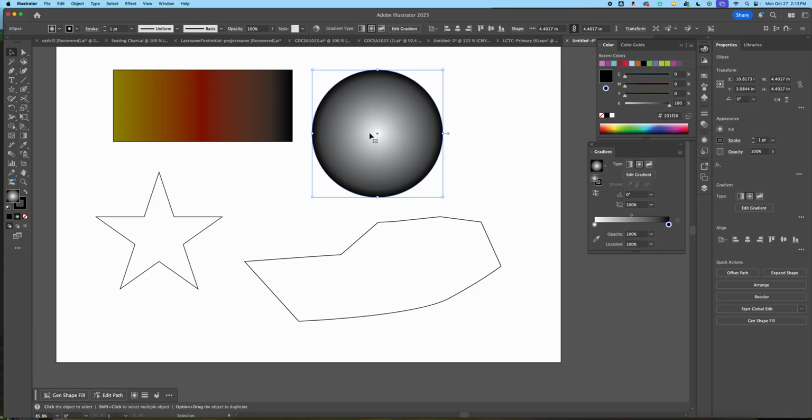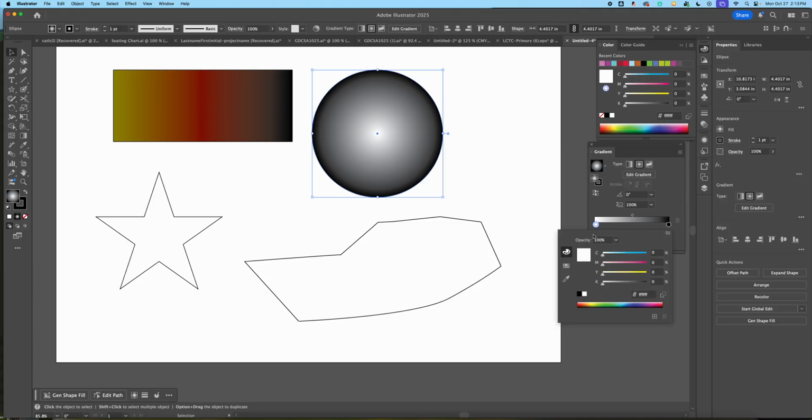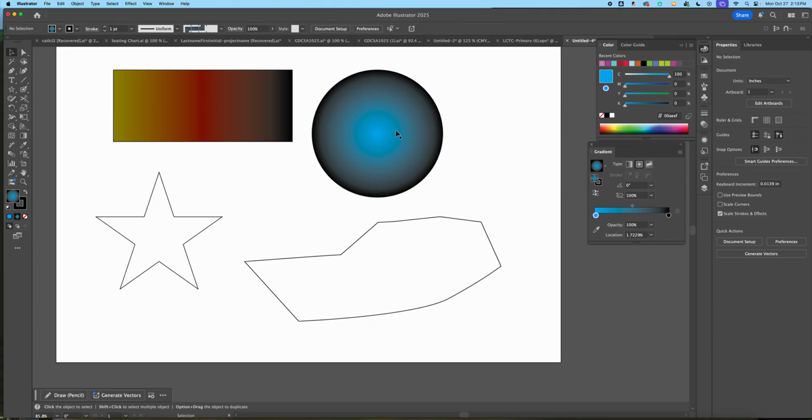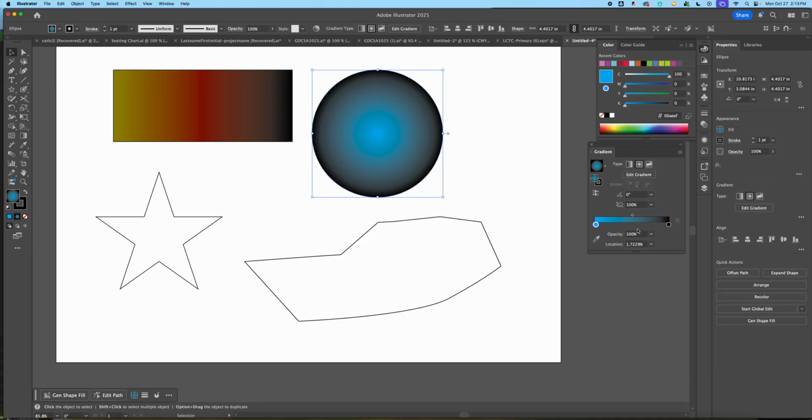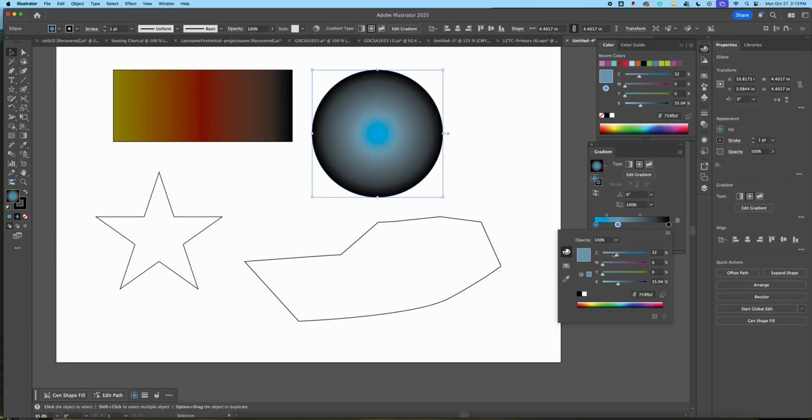Radial is going to be that this right-hand side right now is going to be in the outside area, and the white is going to be in the middle of the circle. So if I adjust this one, let's make it all blue cyan, and we can see it fades out to that area. So I could add more. Maybe I want to do like a highlight kind of thing.